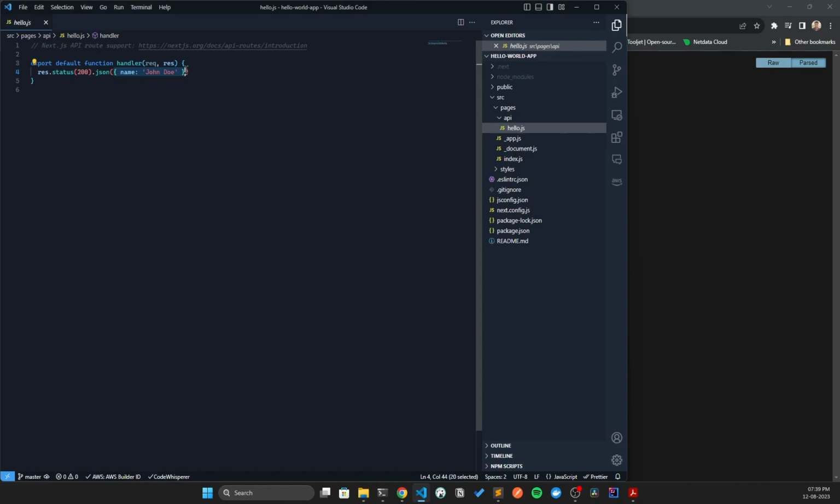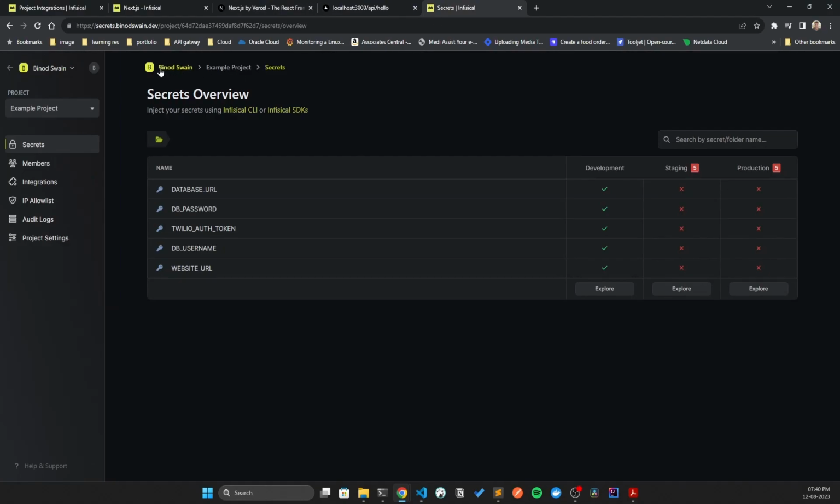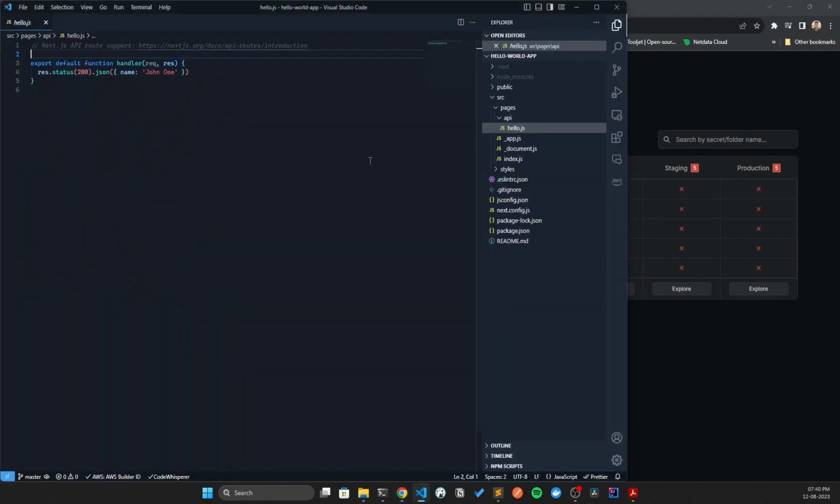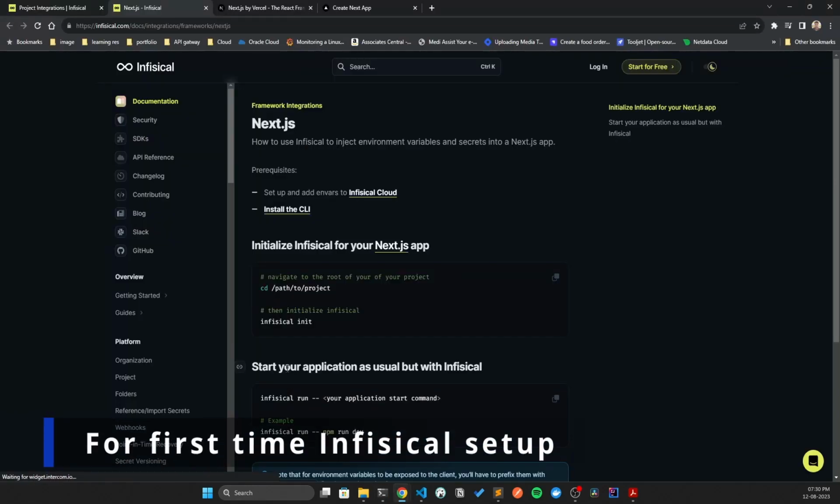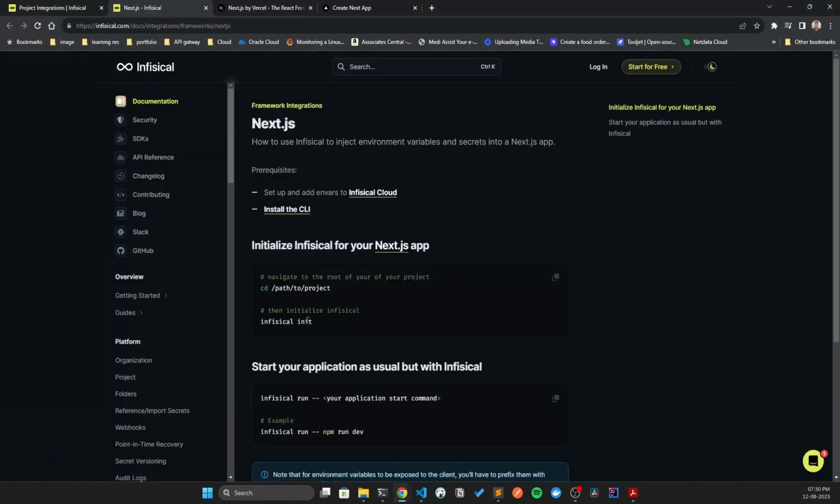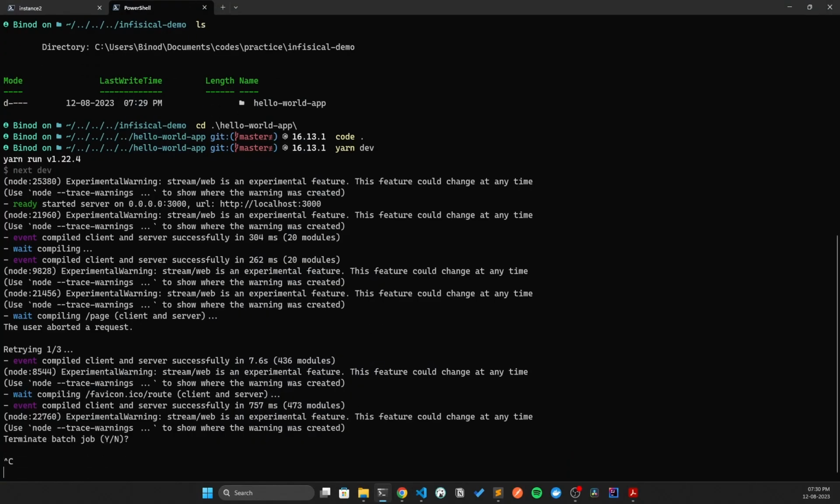So what we want to do is configure this project with the example project, that is this one, example project. So we have 5 secrets. I want to fetch all of them, whatever is configured from development. So to do that, let's do one thing. Start this process. I am in my application directory. So just start this.